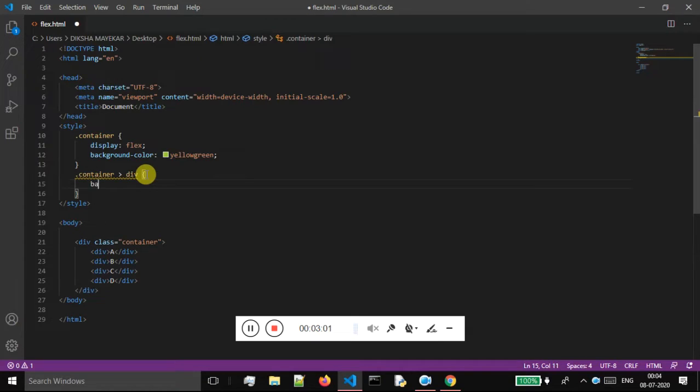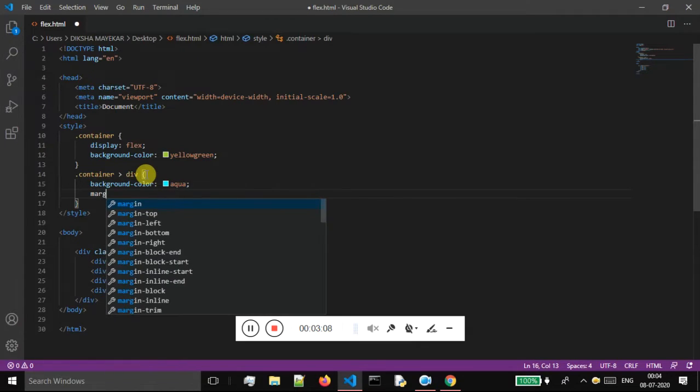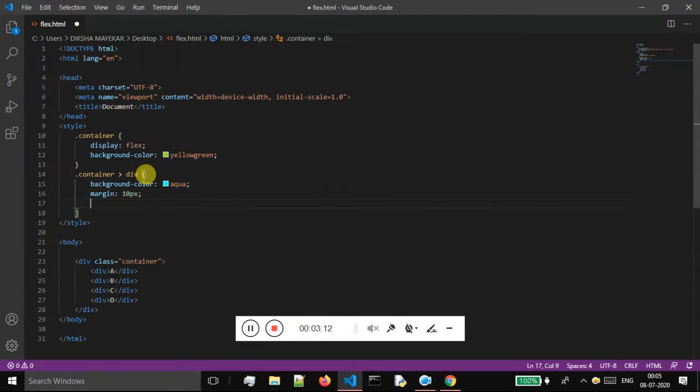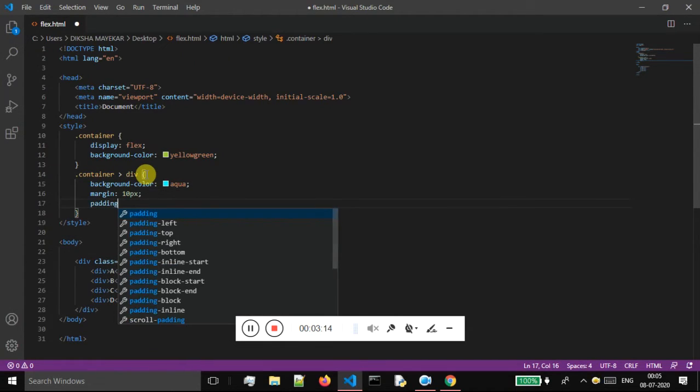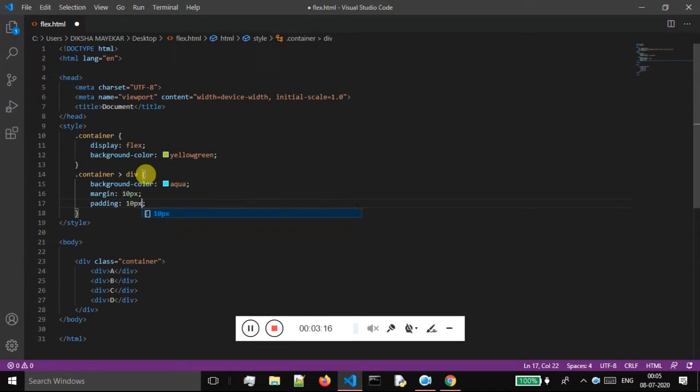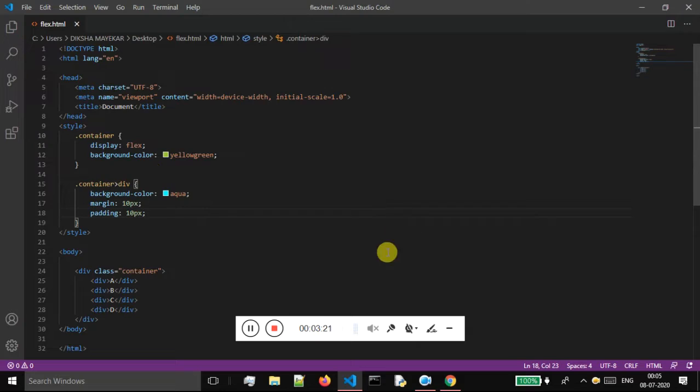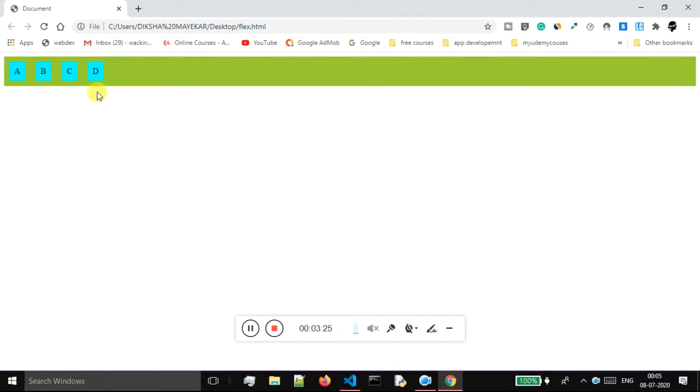Now I will apply properties on them. I will say background color, and I will give them the background color as aqua, and after that I will give them a margin of 10 pixels. Then I have a padding. I'll give the padding also 10 pixels, and I think this much is enough. Let me save this, come over here and refresh. So these are my four elements, A, B, C and D, and this is my flex box which got background color as green.